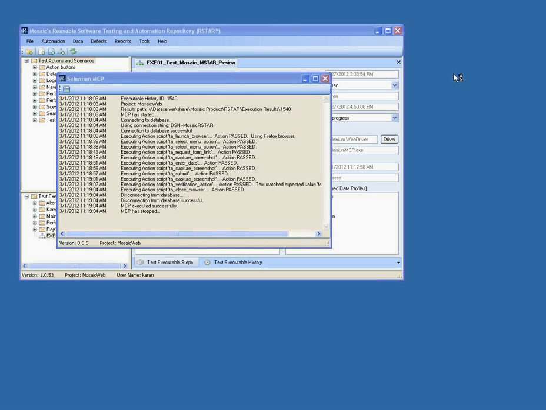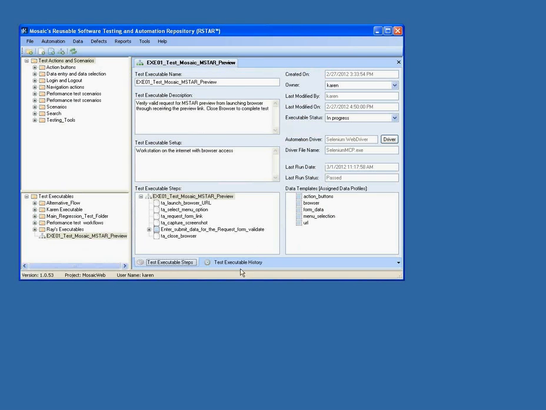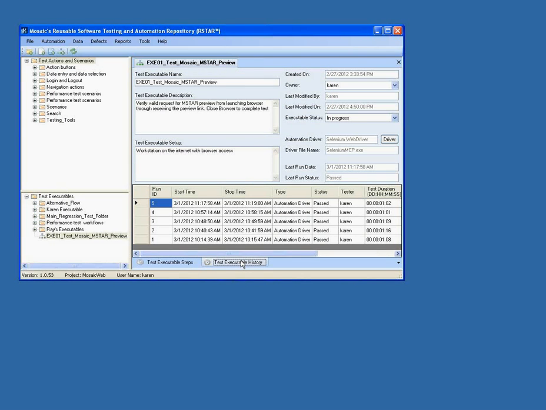We can see from the log that everything was successful, but this information is also recorded in RSTAR. We simply click on the Test Execution History tab and we can see our test. We can see how long it took to run, we can see who ran it, we can see how it was run, and we can see that it passed. But we collect more information than that.